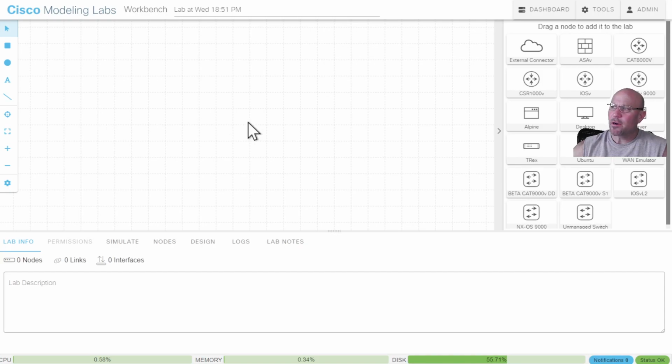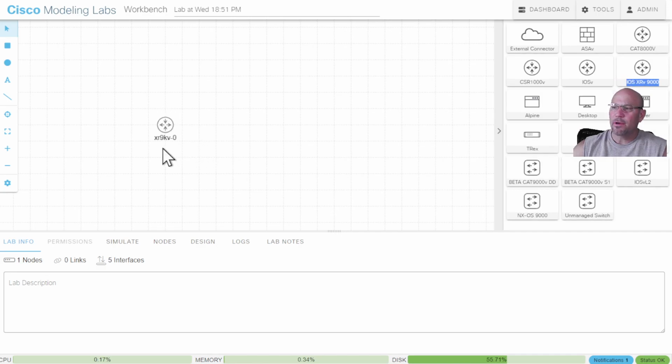Click on your lab environment and it'll open up, and you see that it says drag a node to add it to the lab. I wanted to add Cisco iOS XR. In here it's known as iOS XRv9000. So if we click on that and drag it over here, it'll add itself to your lab.